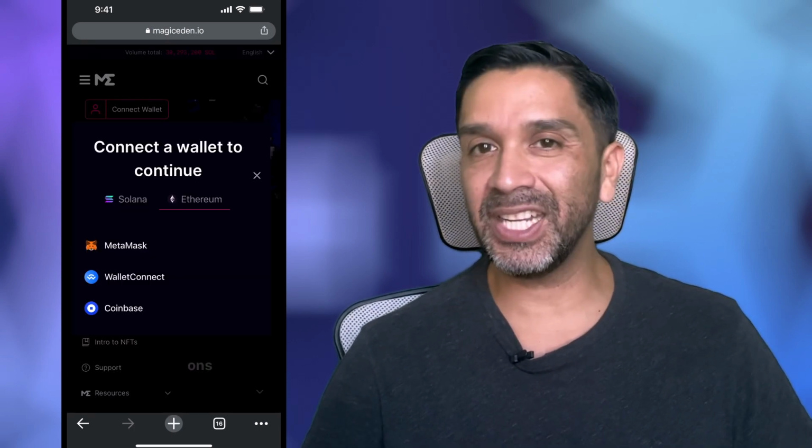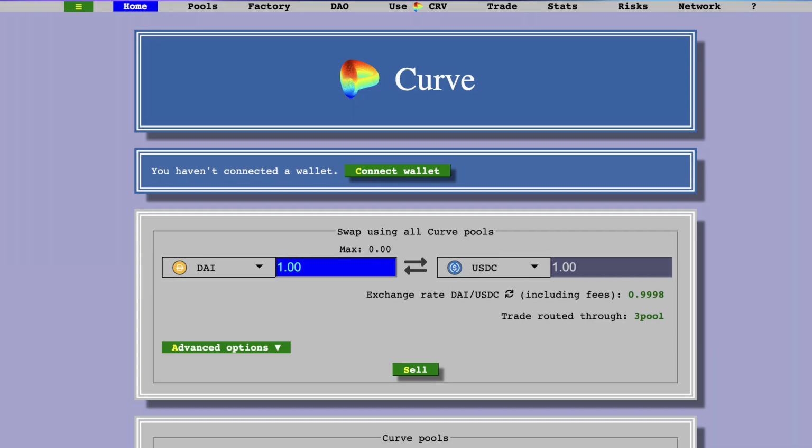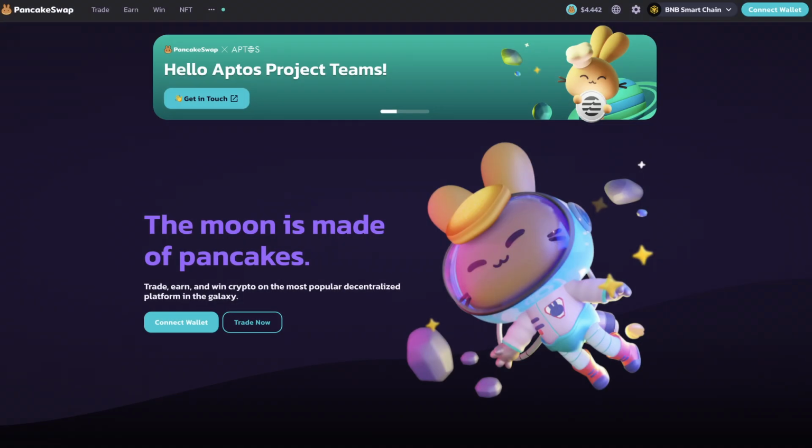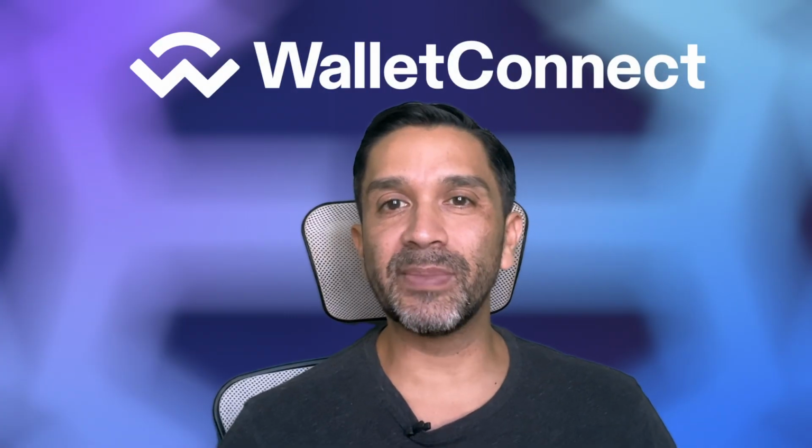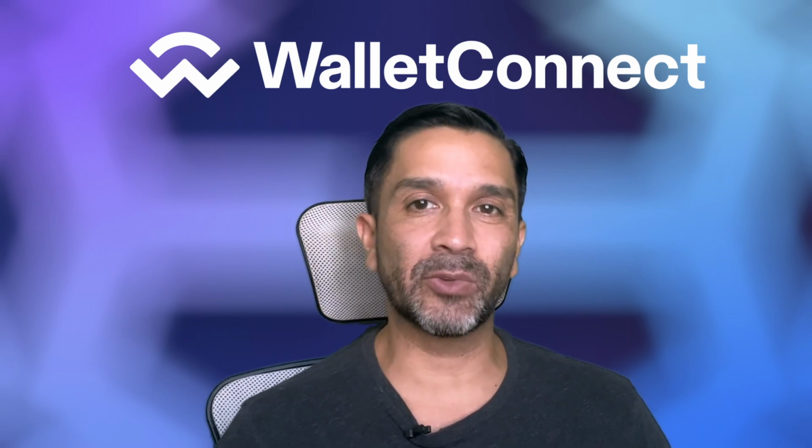This works for Magic Eden, Curve Finance, Uniswap, PancakeSwap, you name it. You should be able to do this with pretty much any Web3 app with the WalletConnect integration.